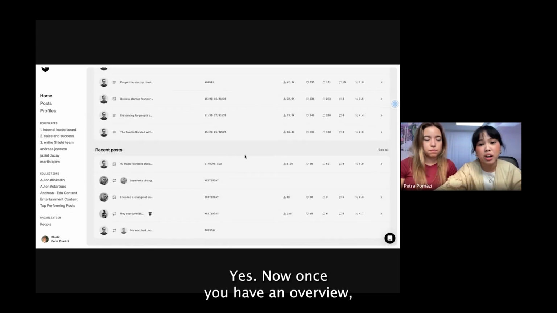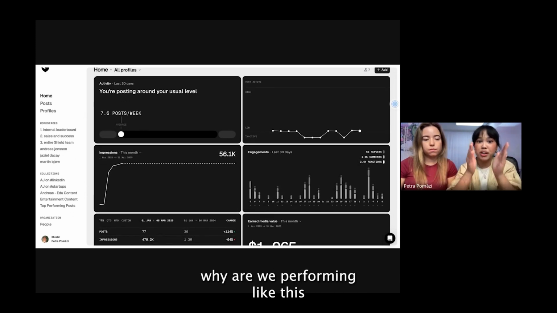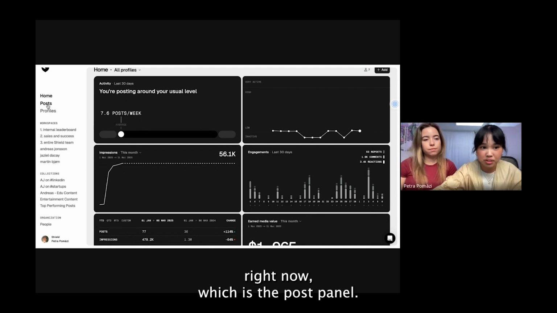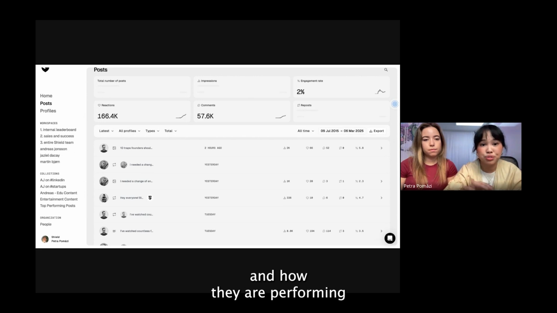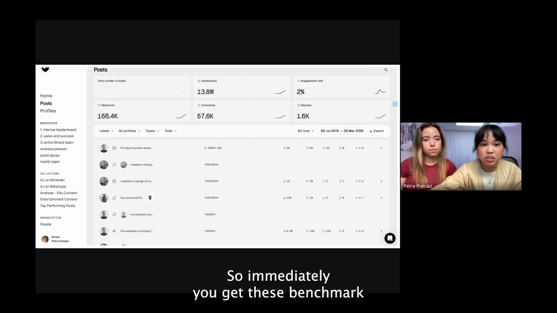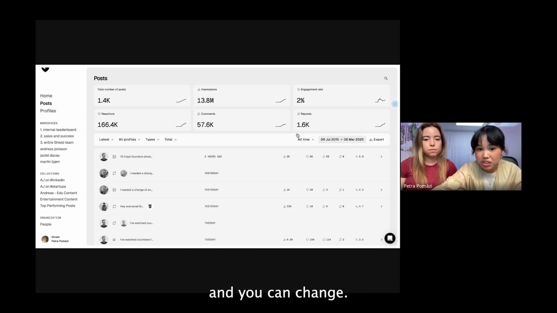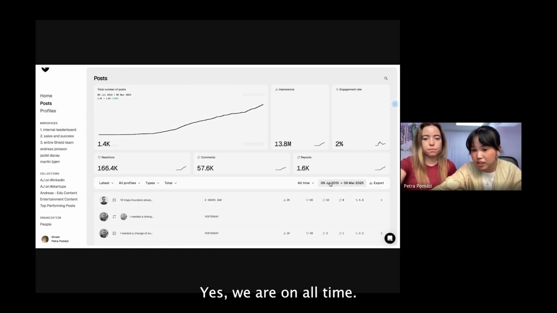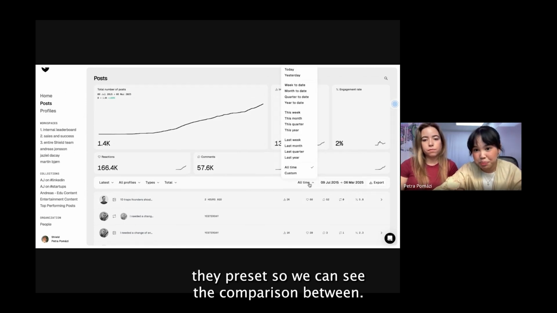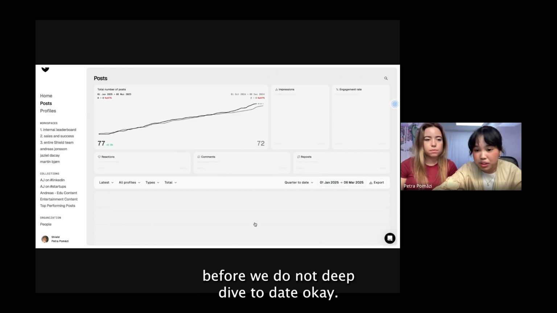Yes. Now, once you have an overview, we go deeper in understanding why we are performing like this right now, which is the posts panel. In posts, you get to deep dive into individual posts, how they are performing and why they're performing the way they do. Immediately you get these benchmarks and you can change. Wait a second. Yeah, this is all time. Are we in all time right now? Yes, we are on all time. Let me change the date preset so you guys get to see the comparison before we do a deep dive: quarter to date.